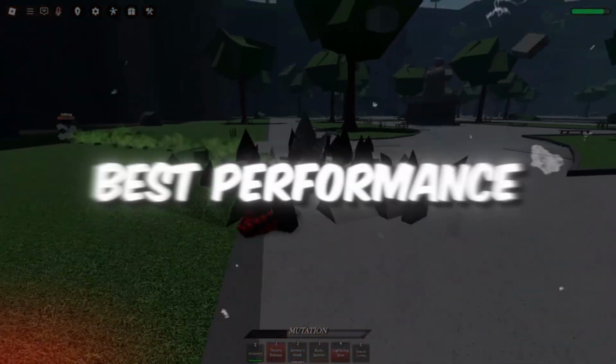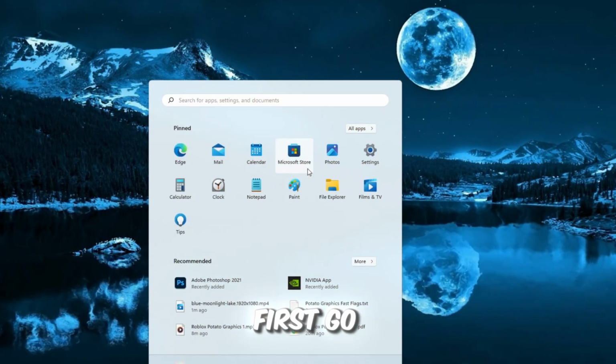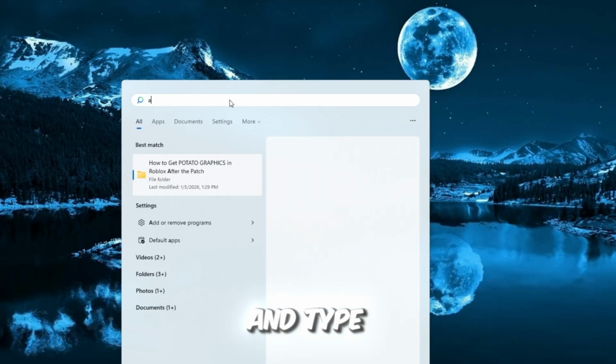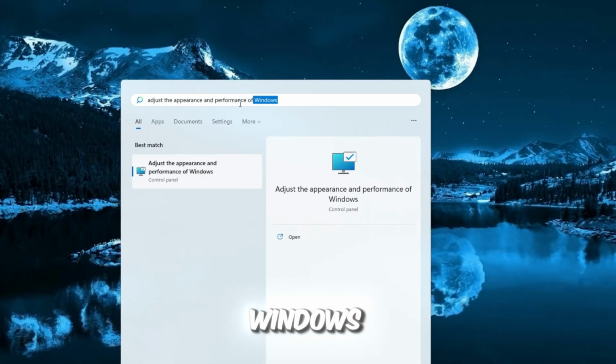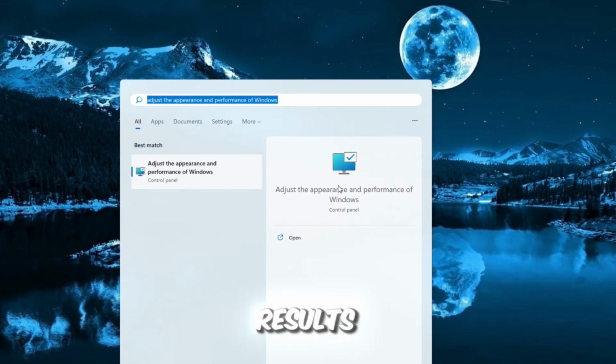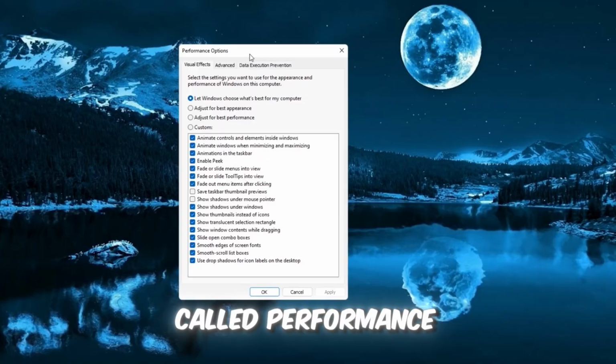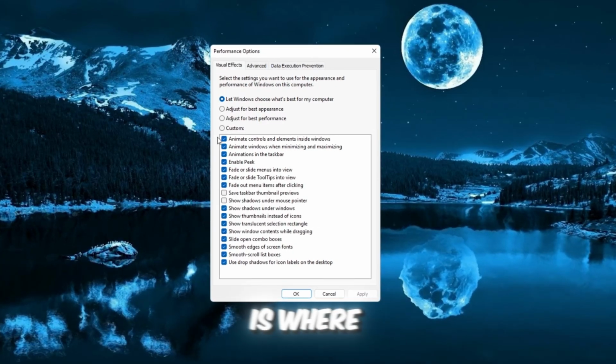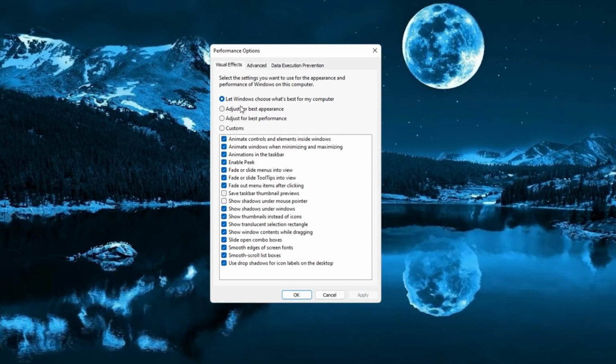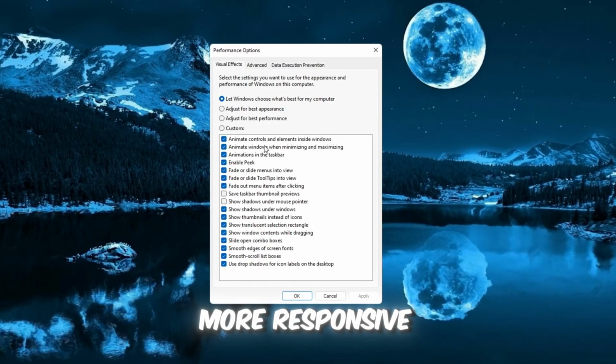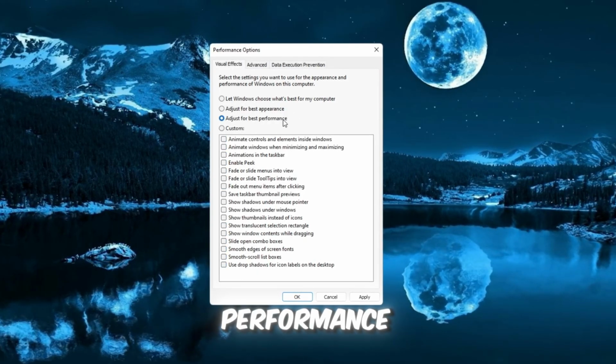Step 1. Optimize Roblox for the best performance on low-end PCs. First, go to your Windows search bar and type Adjust the appearance and performance of Windows. When you see it in the results, click it. A window called Performance Options will open, and this is where real performance boosting starts. To make your computer faster and more responsive, select Adjust for best performance.